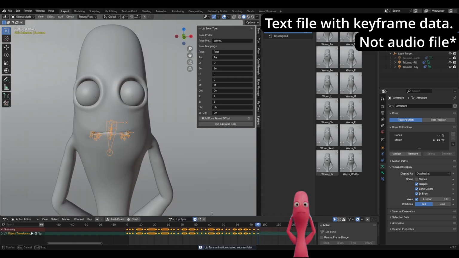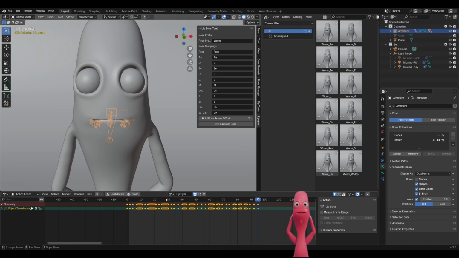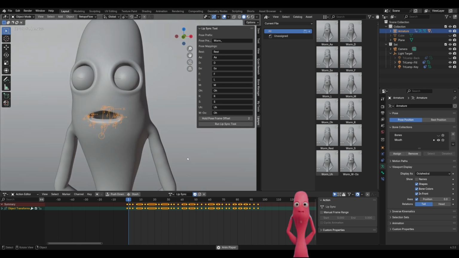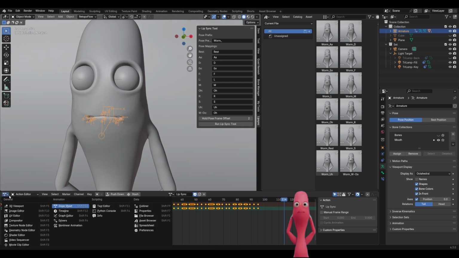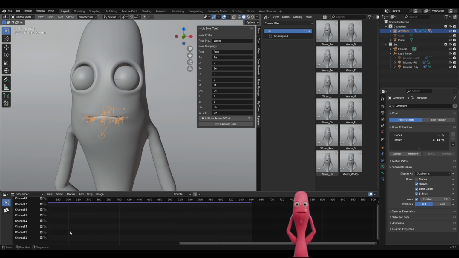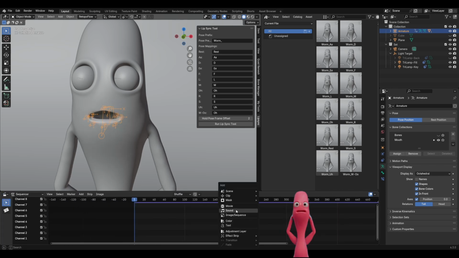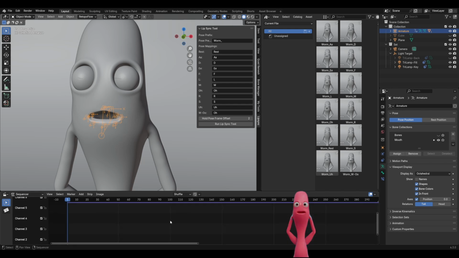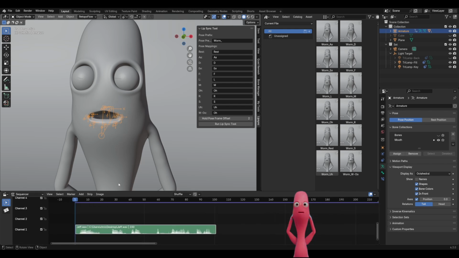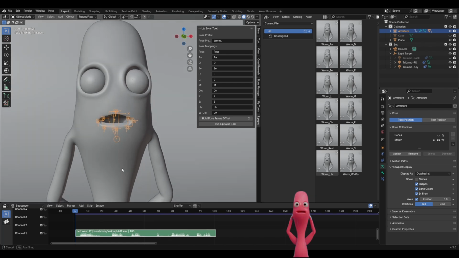Then what it'll do is put this in a separate action called lip sync. So if we come back to the beginning and we play this animation, we can see all the different mouth shapes. Now let's bring in a video sequencer for a moment and come back to the beginning. I'm going to add in a sound, find that sound that I recorded earlier, and we can play this in sync with the animation.